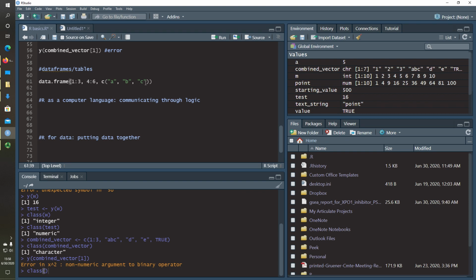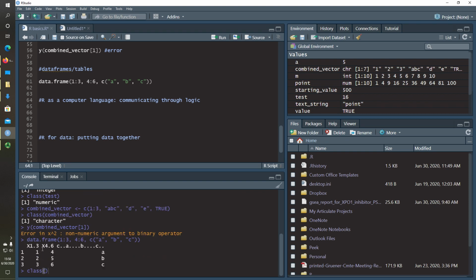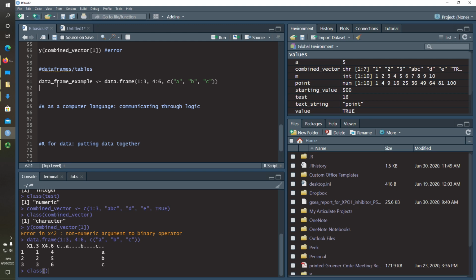I wanted to point out that when you have a data frame, it just prints off the data frame because it doesn't really know what else to do with it. You can store that. I should store that data frame example. Often, if people are just using it as an example, they'll call it df. That is sort of a shorthand where you can expect it to be a data frame.